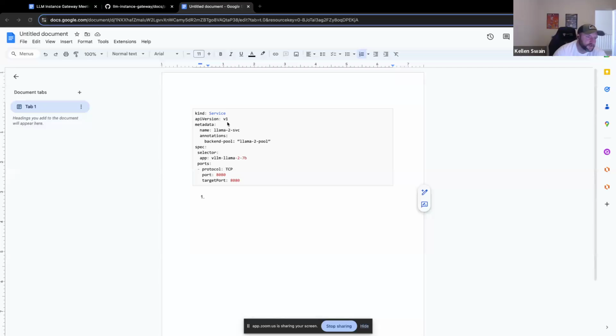All right. So this is what I was imagining, something like this, where I just made a very simple service. I'm assuming you can see my screen. Just want to share it. Yeah, sweet. Yep. So we have this backend pool annotation.